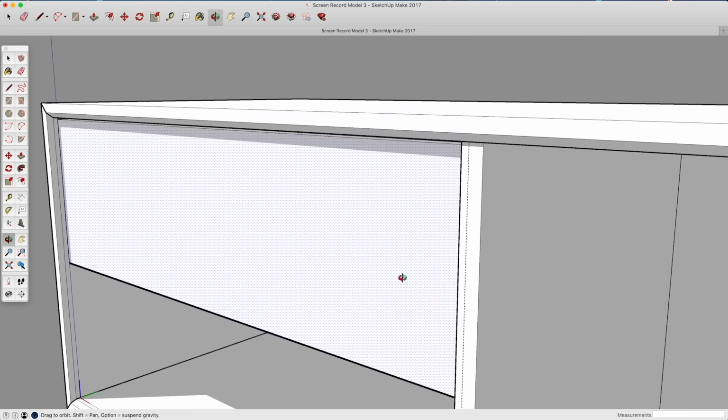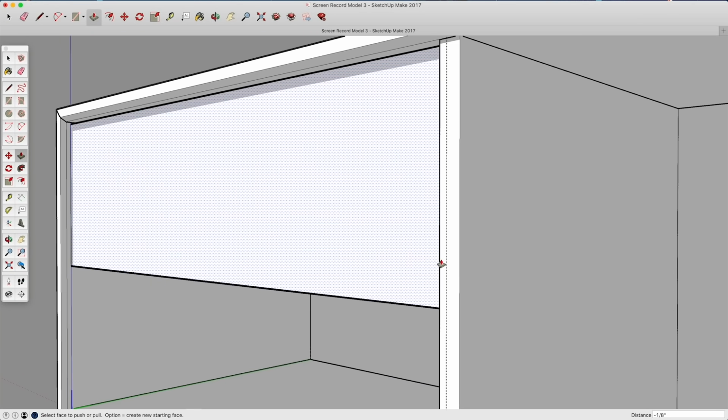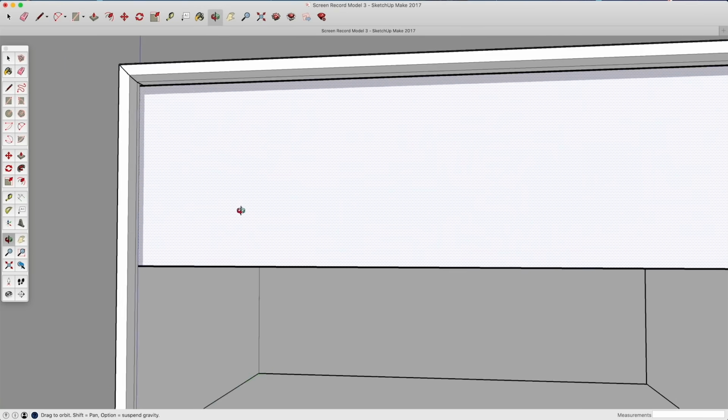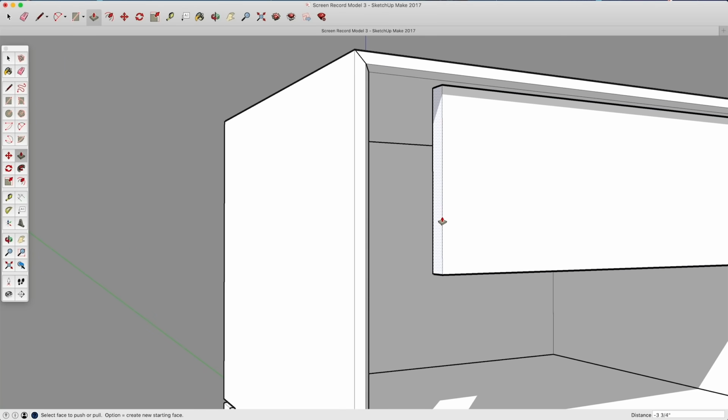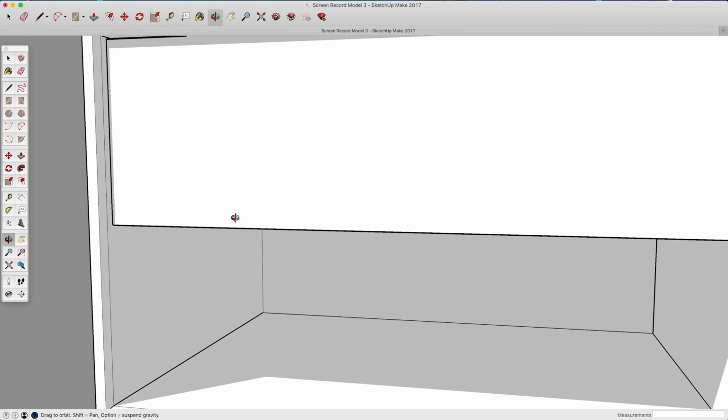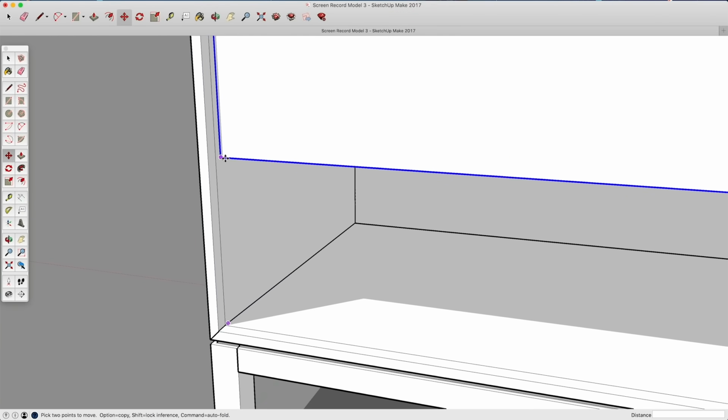Then I'm going to do the same thing on the left and right sides of the drawer face, but not on the bottom. And then I'm going to copy a duplicate all the way down to the bottom and then move it up by 1/8 of an inch.